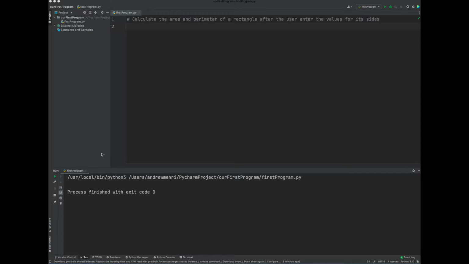Okay, so let's get started with solving problems. In this case, we would like to calculate the area and perimeter of a rectangle after the user enters the values for its sides. So I wrote the comment here as to what the problem that we're trying to solve looks like. And you have to understand that a problem is like a system. So it has typically inputs and outputs.